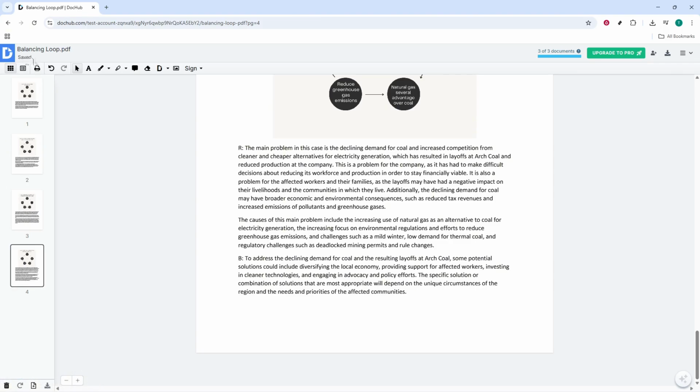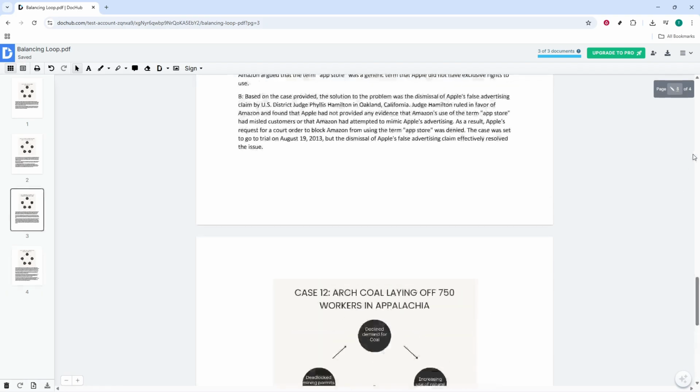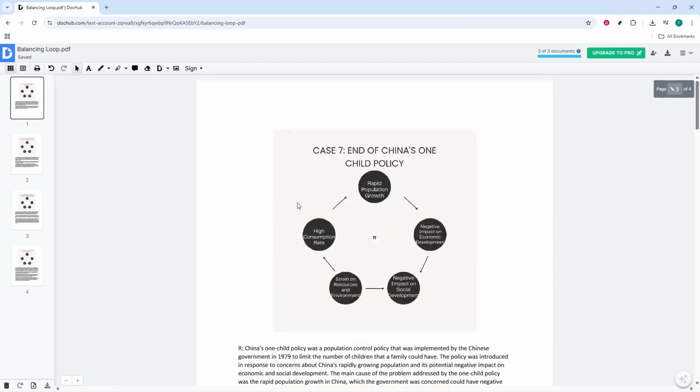DocHub usually auto-saves your changes, so look for the saved checkmark or confirmation near the top of the editor. If you don't see it right away, give it a moment until the indicator shows that your edits are saved.